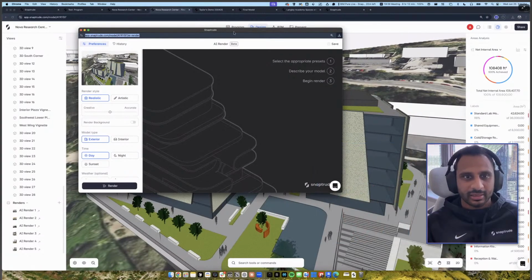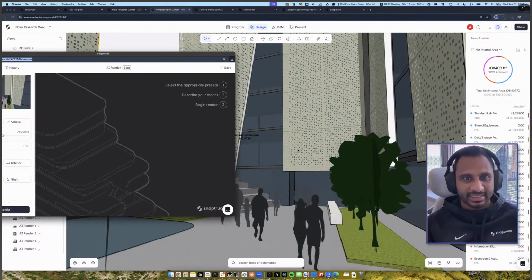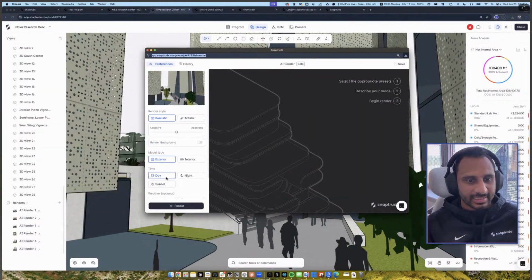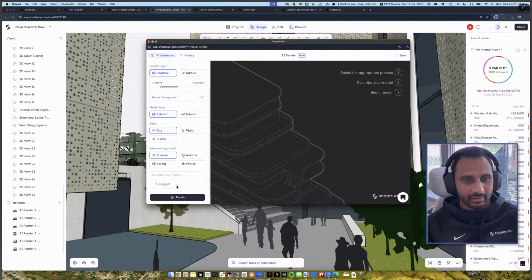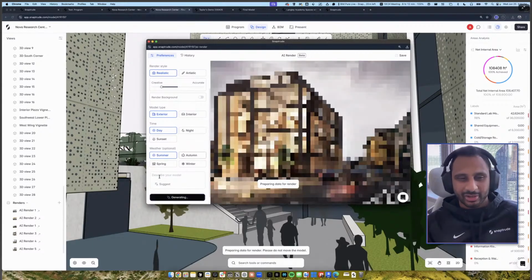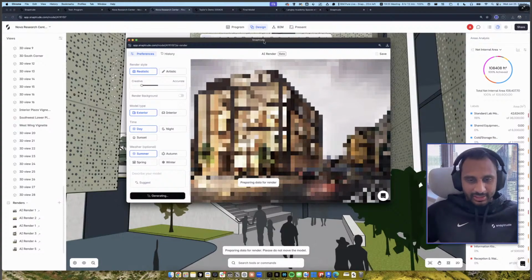Maybe let's go to a closer perspective so we can see a bit. You can choose some settings. You can go as creative as you like, so the materials will change if you go more creative. Let's choose summer and render. Or you can type a prompt as well. And it takes about 40 seconds.